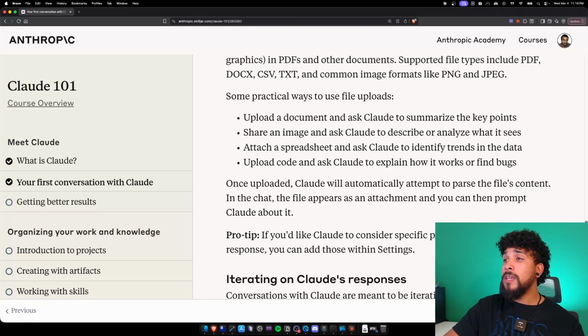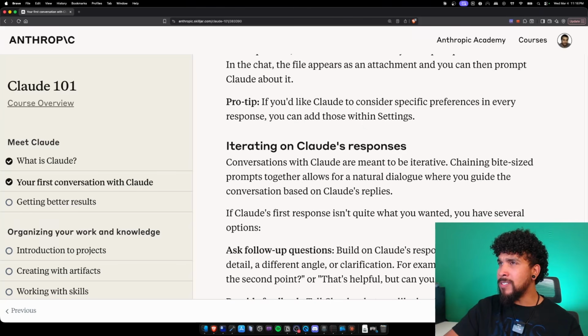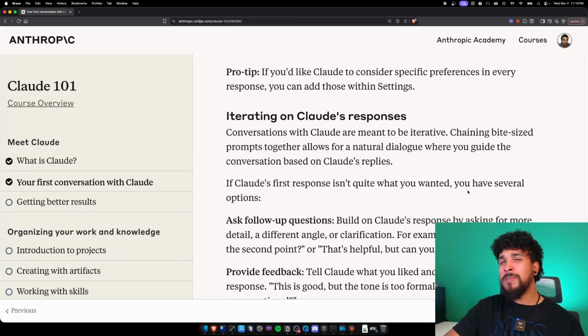Pro tip: if you'd like Claude to consider specific preferences in every response, you can add those within settings. I don't really like that type of thing. It makes me feel like I'm in an echo chamber. But if it works for you.